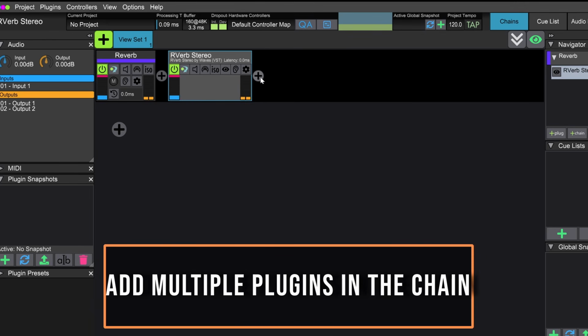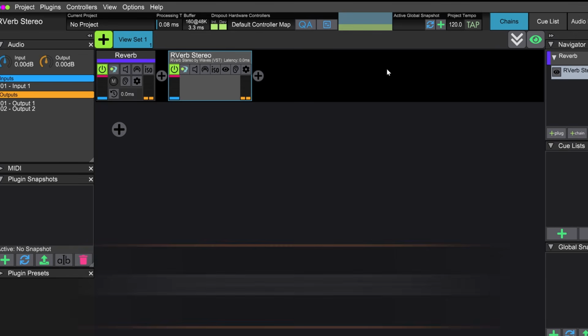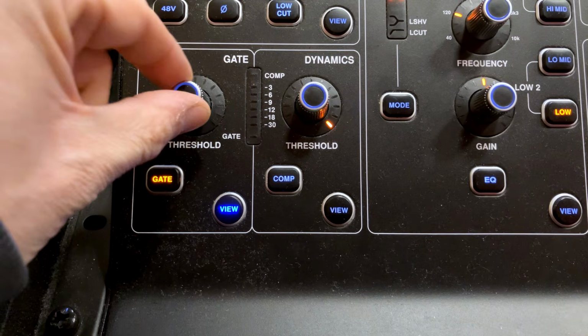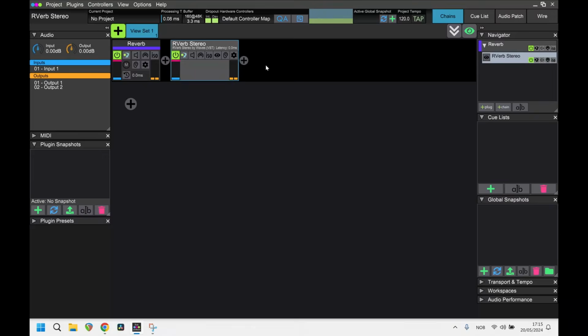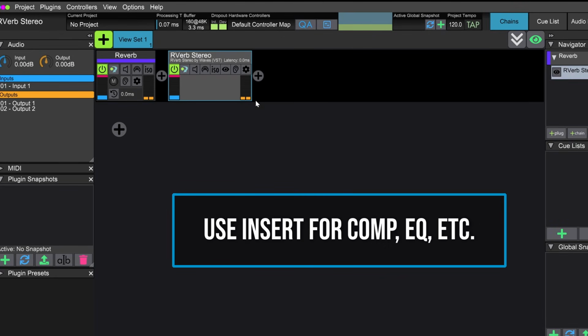And you can also create a chain here, right? So it goes reverb into delay, however you want. But what if we want to use a compressor or an EQ, dynamic EQ, de-esser, something like that? We want to set it up differently then. We want to set it up as an insert.